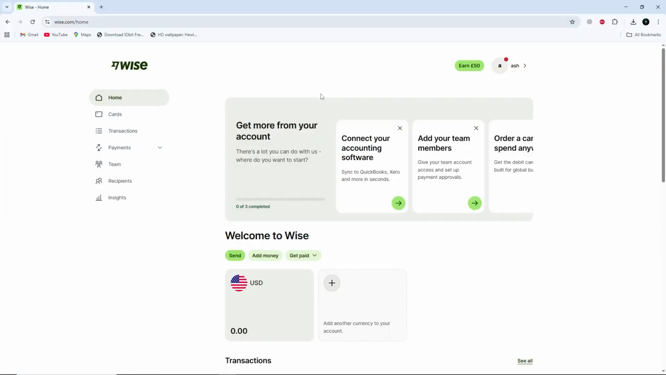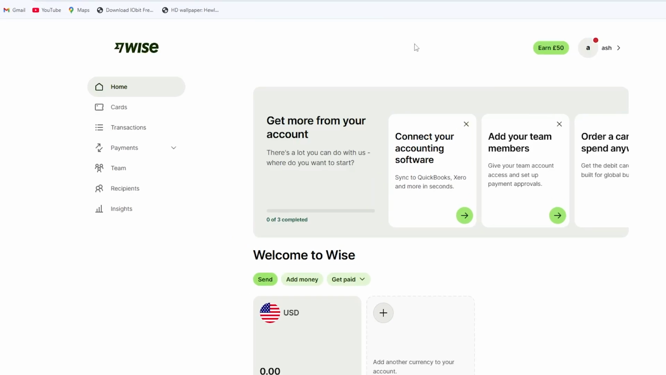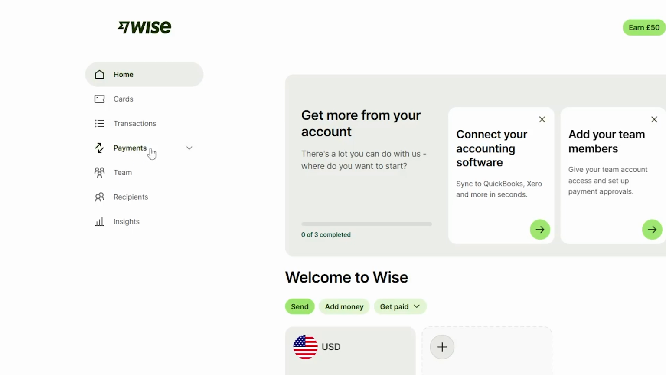First, open your web browser or the Wise app and log in to your Wise Business account. Once you are on the home screen, look for the option called Payments or Request. Click on it to continue.